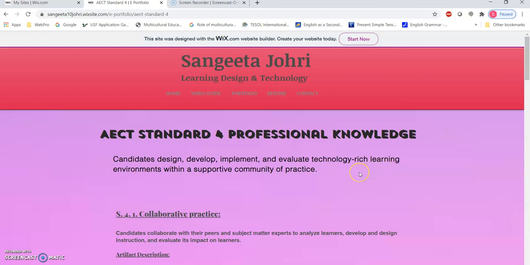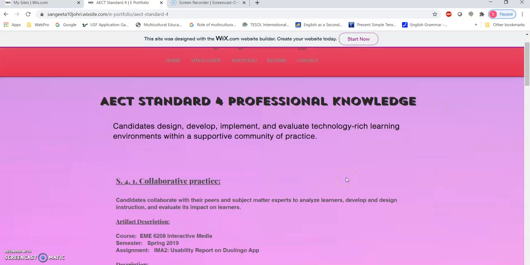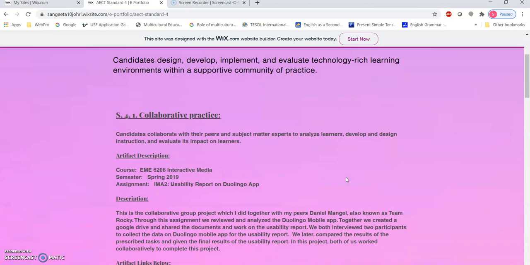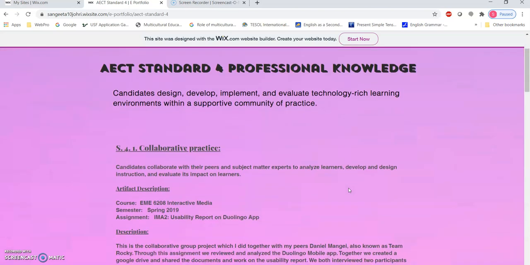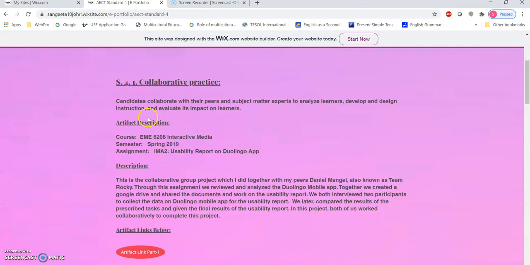So moving on to the AECT Standard 4, Professional Knowledge. In this standard, we were supposed to create and develop some assignments to evaluate technology-rich learning environments with a supportive community of practice. So, the collaborative one, I chose Substandard 4.1, collaborative practice.